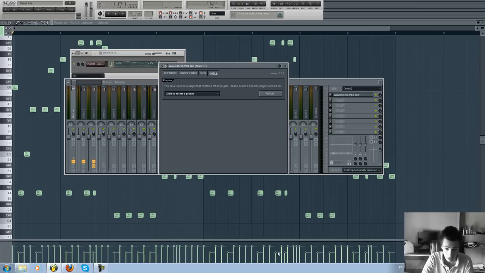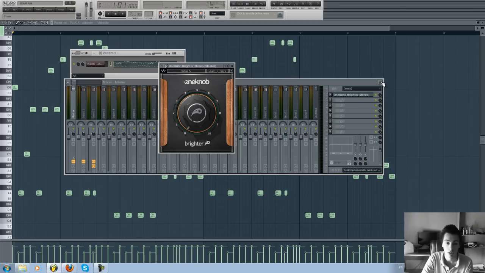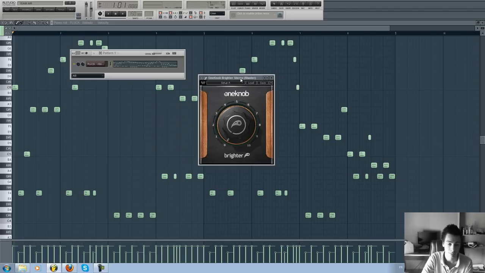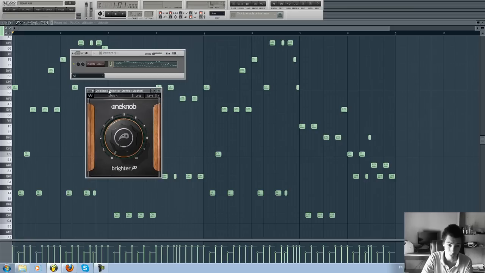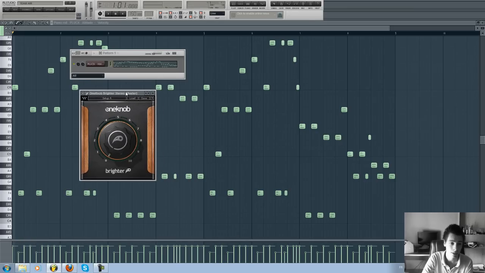So okay, as I said, we're going to begin with the One Knob Brighter. What this VST should do is make the sound brighter. So we're going to try, and I hope you will listen. You will hear the difference. So yeah, here we go. Listen to the difference when I turn the knob. So you can hear what this little VST is all about. There you go.